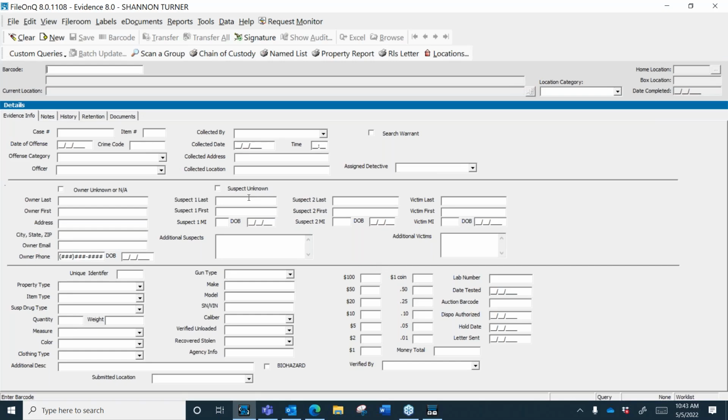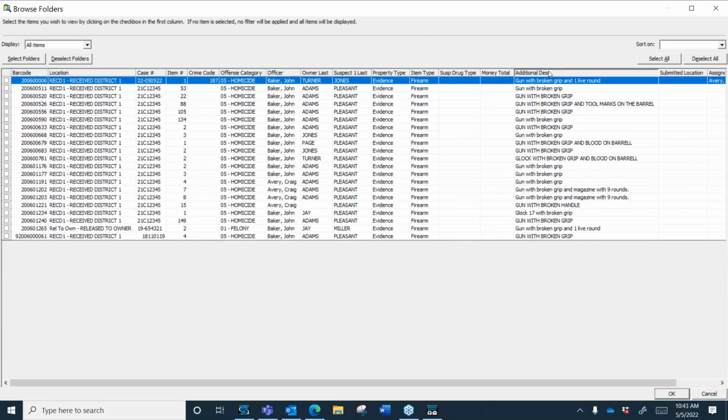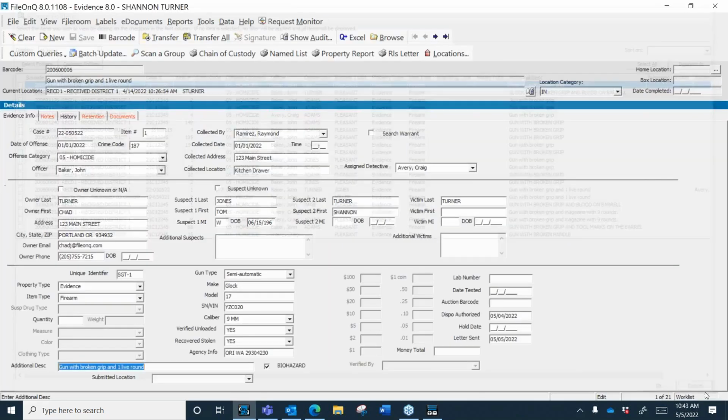All right, another little trick, remember contains. So asterisk, broken, and then asterisk contains the word broken. Go to browse. Since I searched by the description, I'm going to sort by description and look that way.